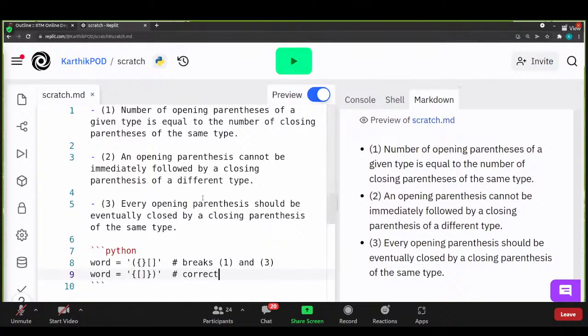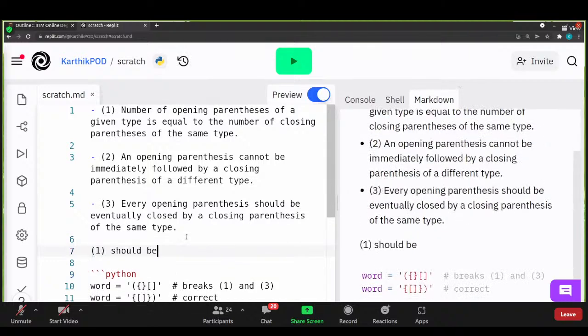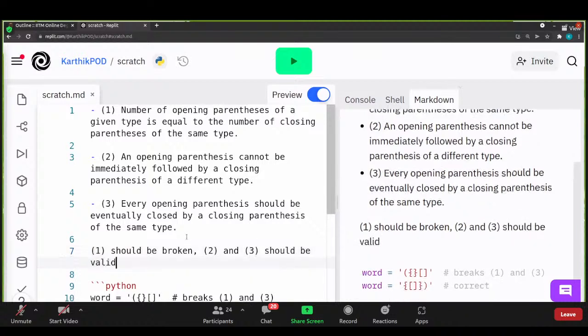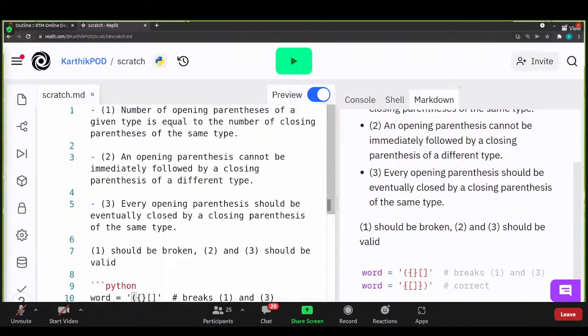Number 9 is correct. What happens is, maybe this 1, 2, 3 is a bit confusing. So 1 should be broken. This is what I want. 1 should be broken. 2 and 3 should be valid, right? So this is the condition that we are looking for. In this one, 1 is broken, right? Because we have a closing parenthesis of this kind, and there is no corresponding opening parenthesis for it. So the number is uneven.